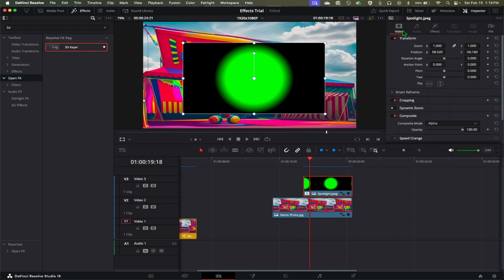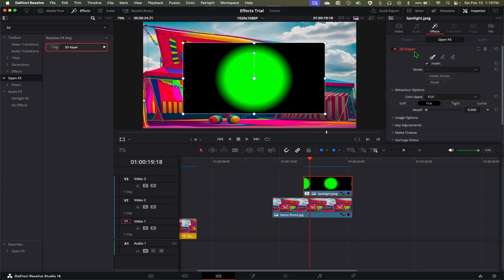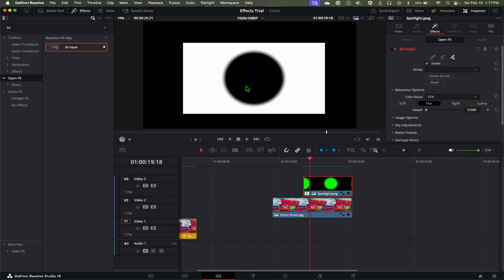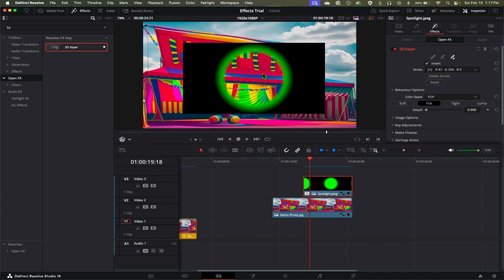So here you might be under the inspector video tab. Just go to effects, and once you have 3D keyer selected, make sure you have the open effects selection enabled, okay? Most likely it might be on transform or nothing at all. You want to make sure you're on open effects. So once you're here, click the plus sign and just draw a simple line. That's it. You made the selection.